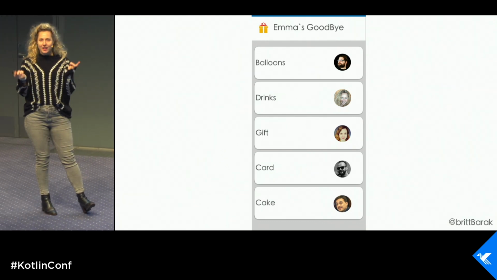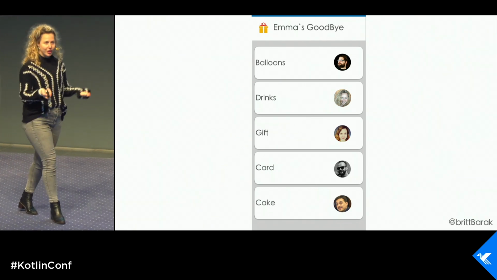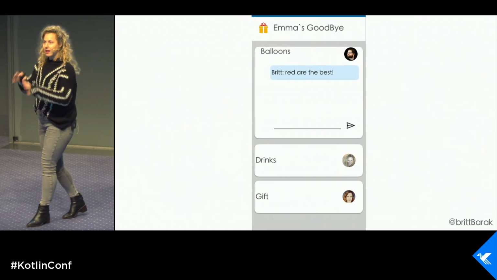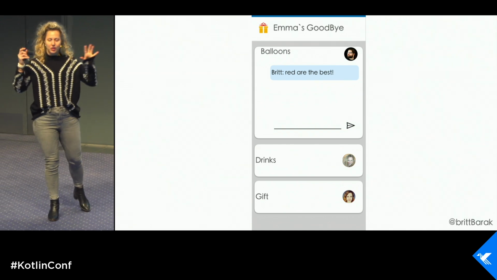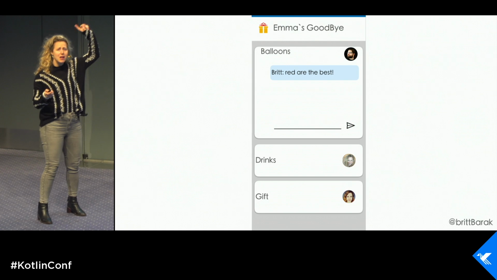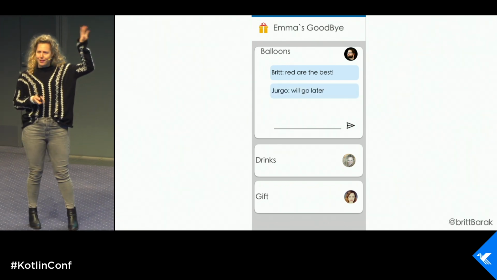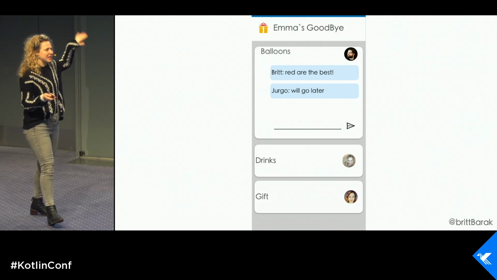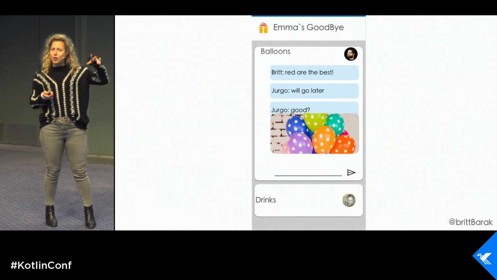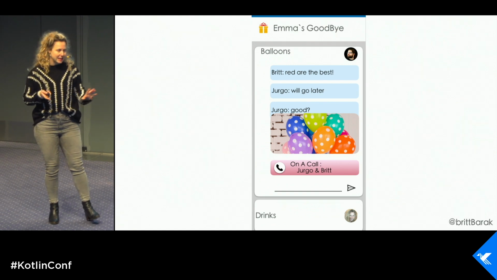And for each item, though, we want to collaborate and help each other to organize. So for each item, we do it like this. Anyone in the team can communicate about it. So we can write messages. Yorgo is in charge of the balloons, but I can tell him, hey, if you find red, these are the best type, the best color, and then he can send messages back. All of us can see the messages. We can send photos, and also we can do phone calls and things like that.